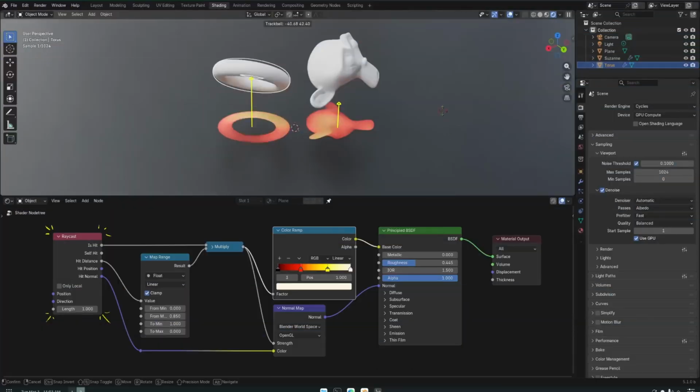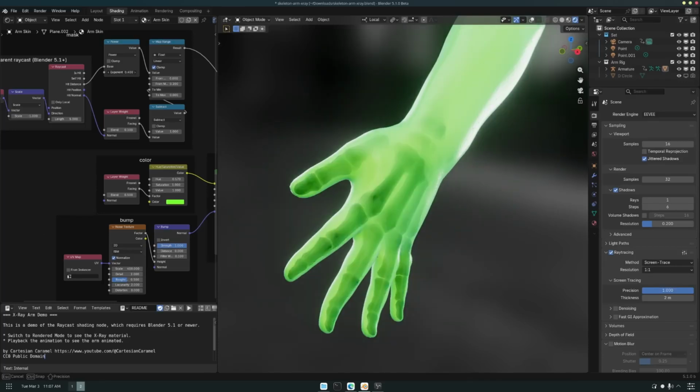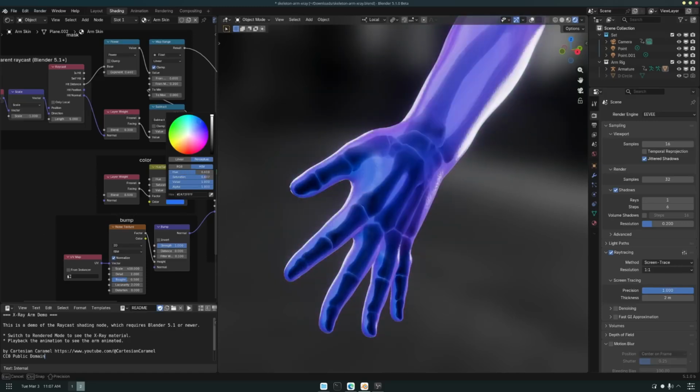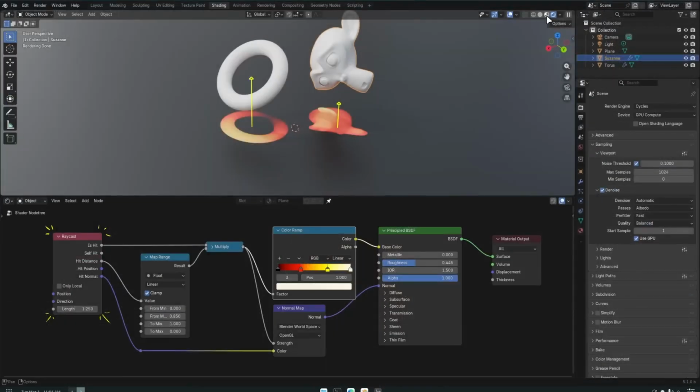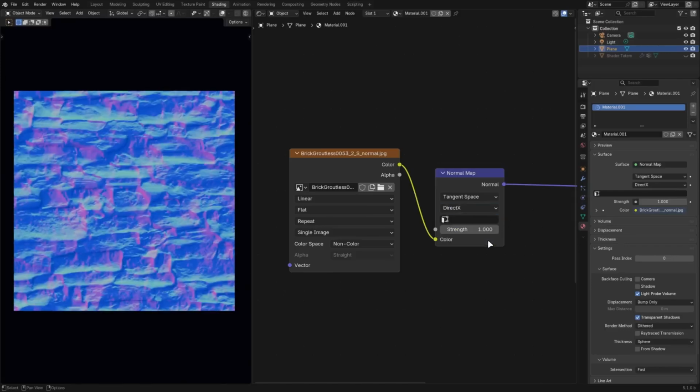There's a new shader in Blender 5.1 for raycasting. This one is pretty incredible because it allows for so many effects, from faking custom subsurface scattering, creating NPR outlines, creating fake shadows, and blending objects together. Just know that when you're using Eevee, the ray is in screen space, while in Cycles, it's in world space. Normal map nodes can now be switched to reading the DirectX format.